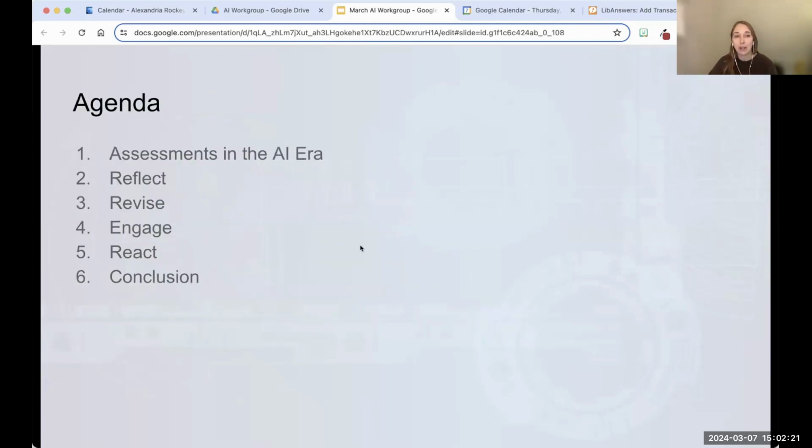Today, I'm going to be talking about assessments in the AI era, and then we're going to be going through different ways that we can reflect, revise, engage, react at the very end, and then that's about it.